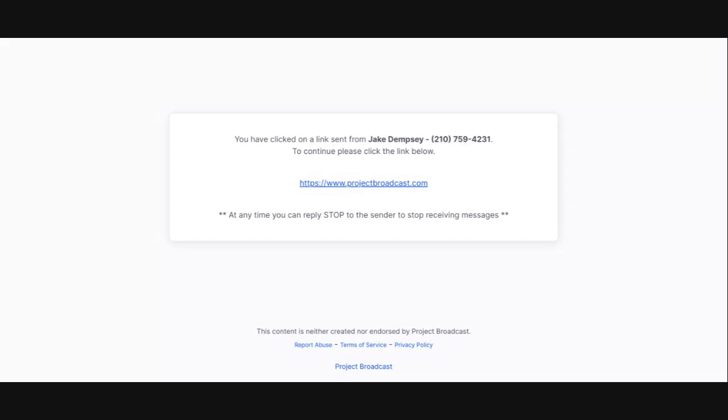This approach to shortened URLs is what allows Project Broadcast to not get blocked by carriers, because we aren't blindly redirecting the person to that final URL. Let me hop back over into Project Broadcast now that we've clicked on the trackable link.